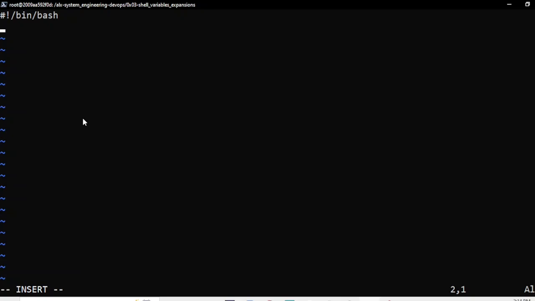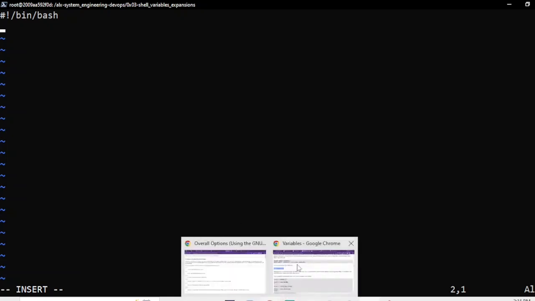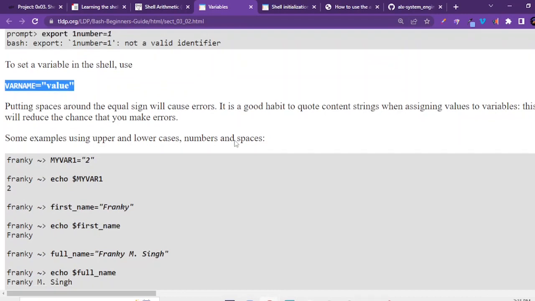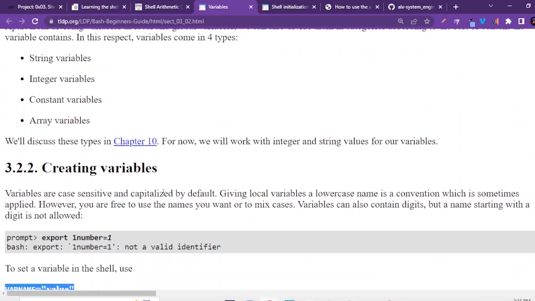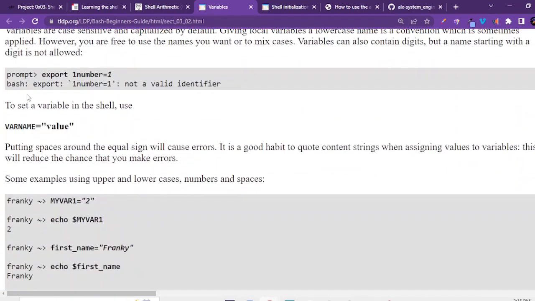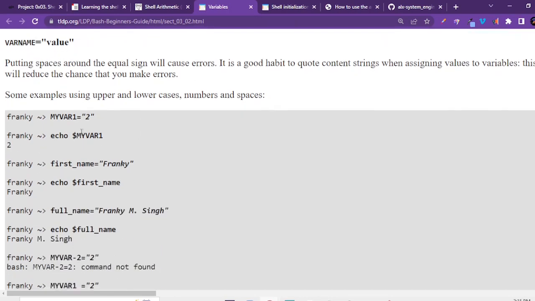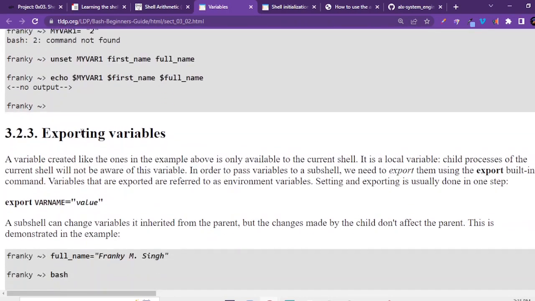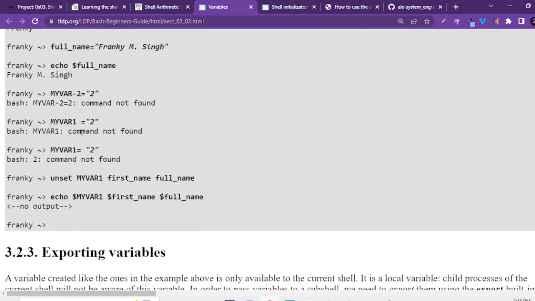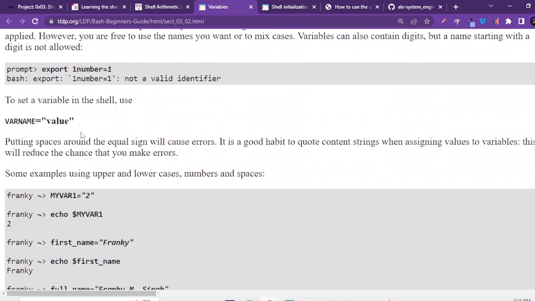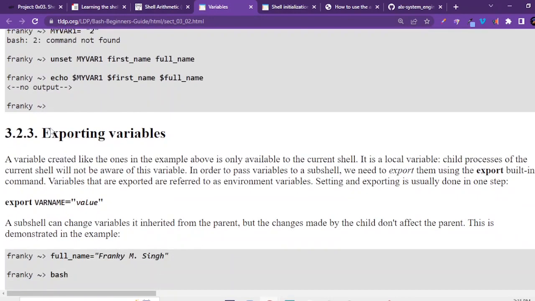Create global variable. What we just did was to create a local variable. Now we're going to create a global variable. So, creating variables. To set a variable, so this is a local variable. So how do we create a global variable? I'm simply going to go down.